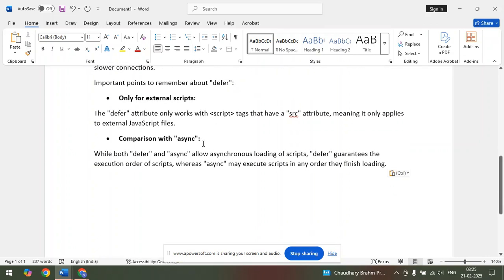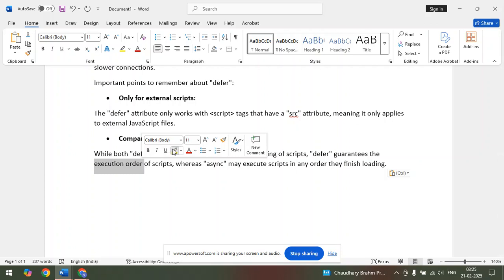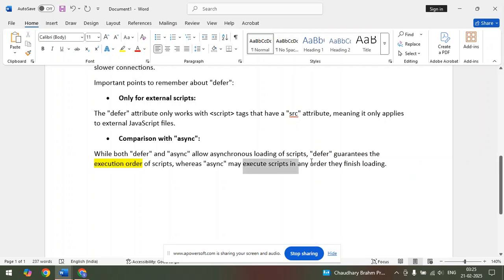Okay, you have to remember that. And in comparison with async, async is another thing which we use. While both allow asynchronous loading of scripts, defer guarantees the execution of scripts in order, whereas async may execute scripts in any order they finish loading. So there is an execution order when it comes to defer, but there is no execution order when it comes to async. Okay, that is the thing which we have to remember here.